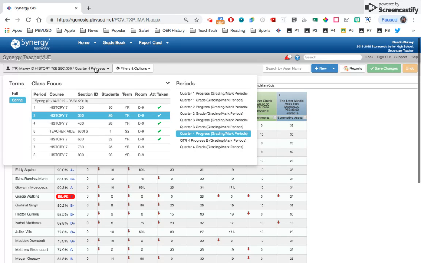Again, to change periods, you just simply hover over this icon right here and you can choose whichever period you want. Notice over here on the right, you also have the option of choosing a particular quarter. Make sure that you're in quarter one when you first open this up, because that's the quarter that you're starting off with, obviously.